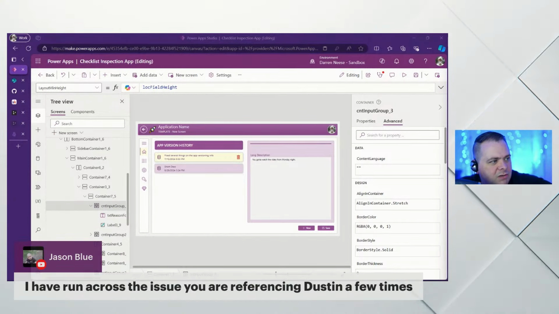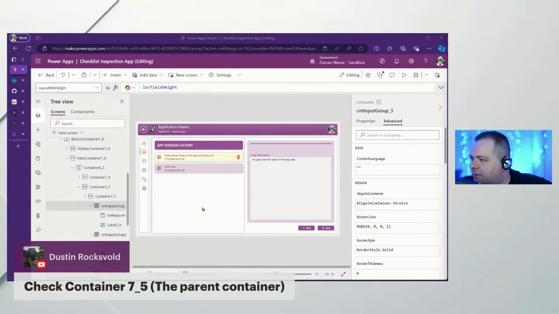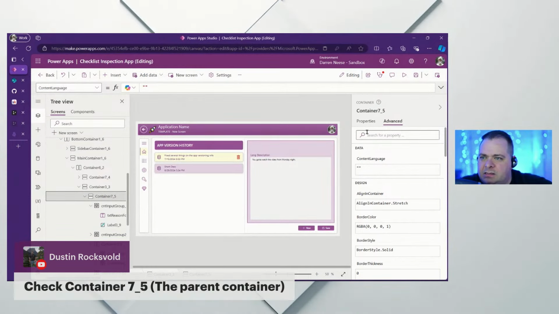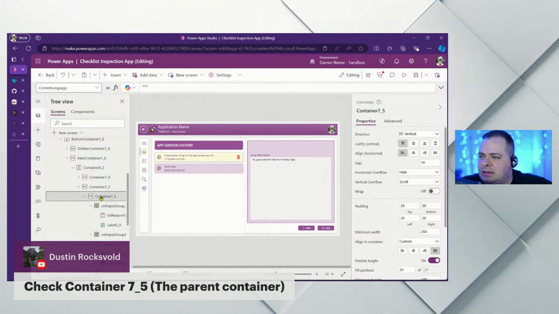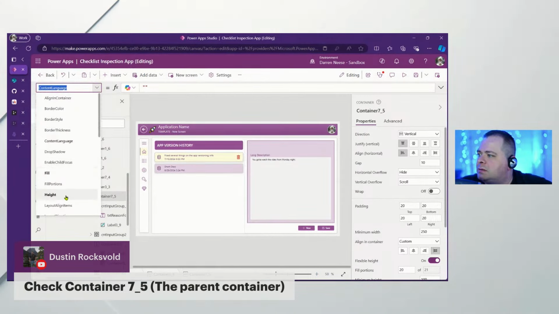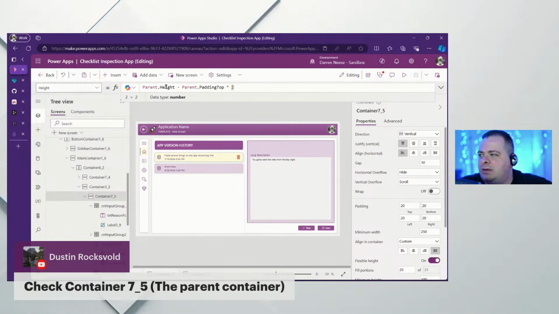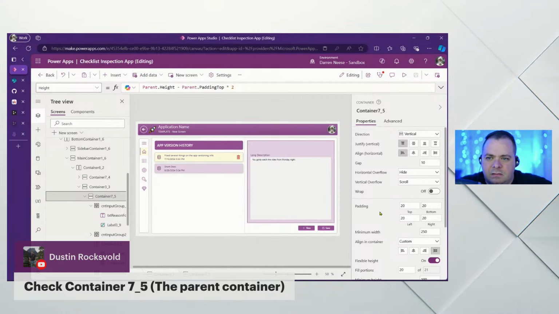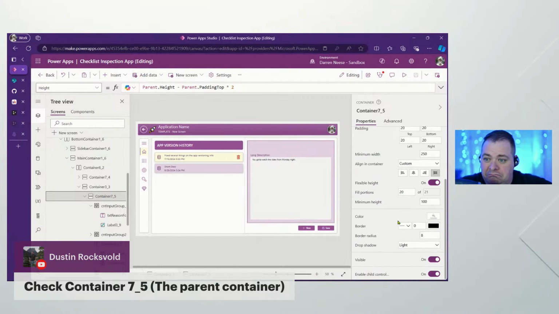I have run across the issues you are referencing, Dustin, a few times. Check container 7.5. Okay, so I'm going to click on that guy. And let's look at the height of this one. Oh my goodness. Parent.height. Yeah, that seems to be fine. Okay. Minimum height, 100.